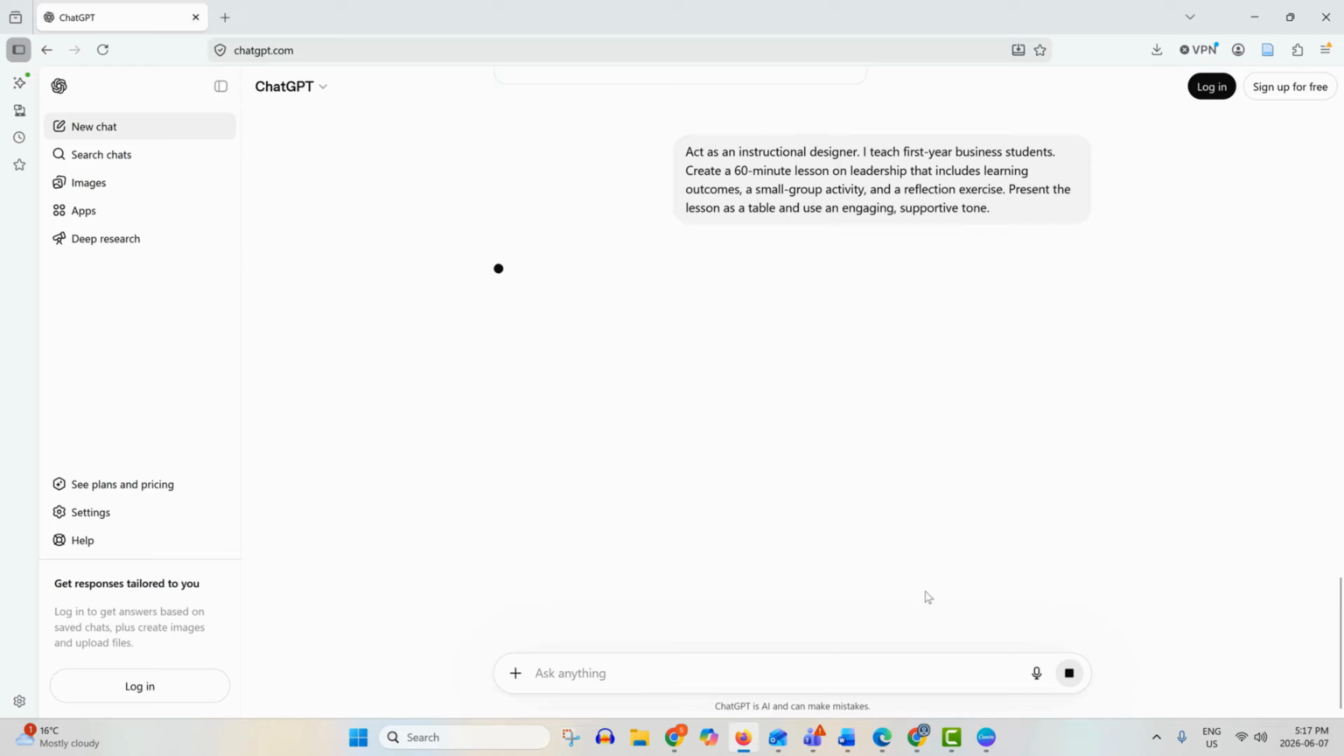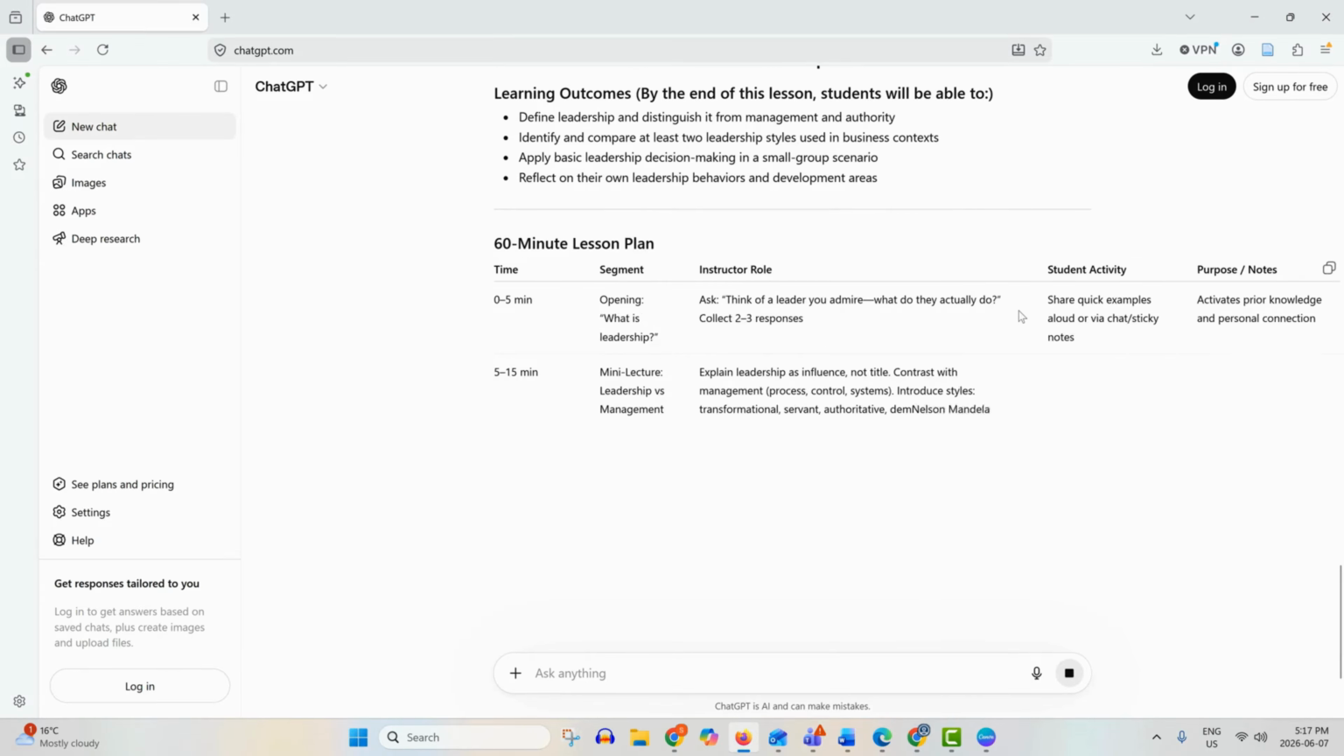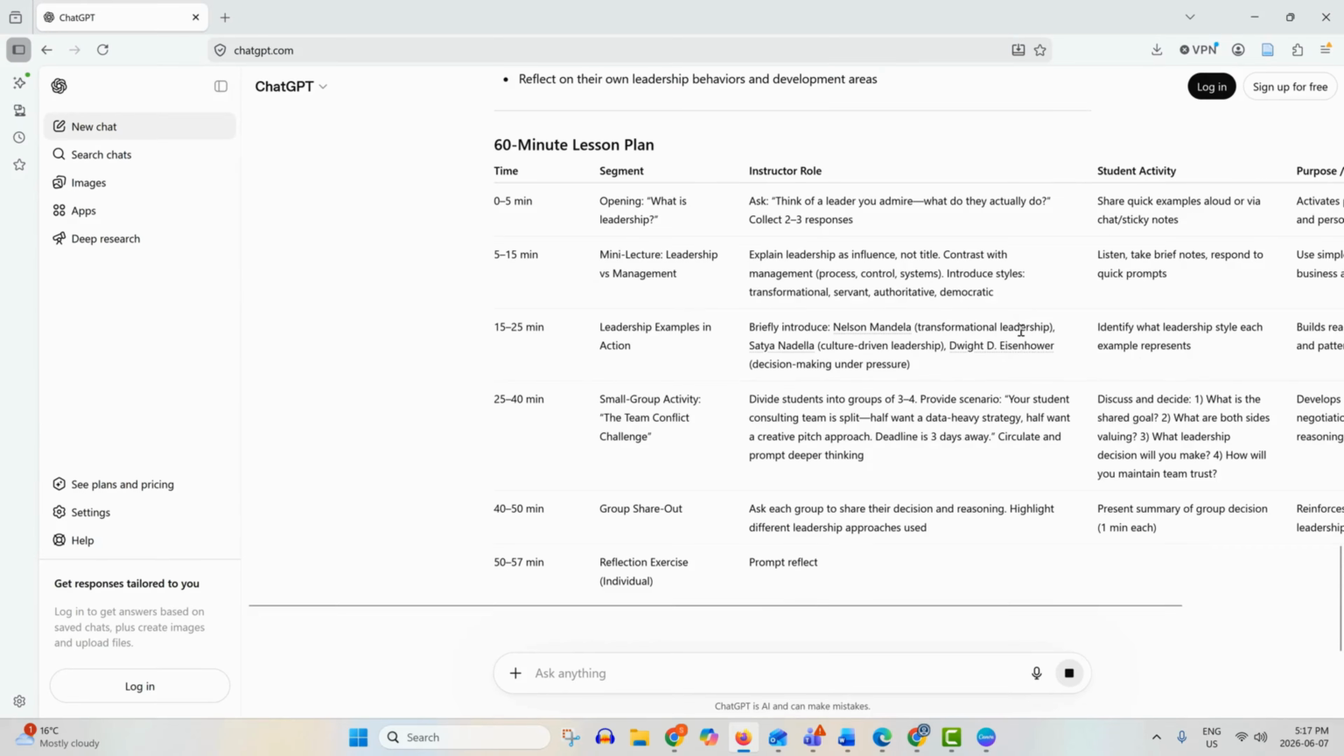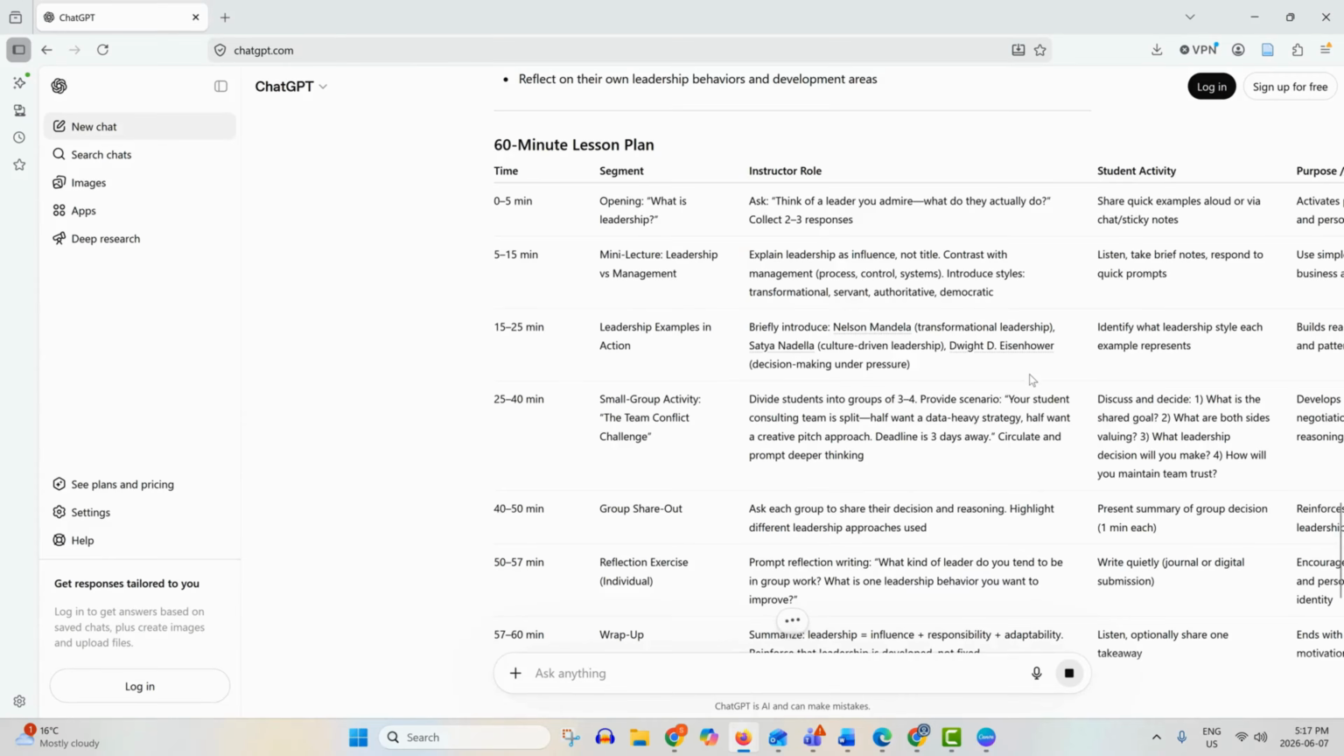So let's see what happens here. Let's compare the different outputs. Okay, so definitely a little bit different, more relevant. So notice how much more detailed and tailored the response has become.